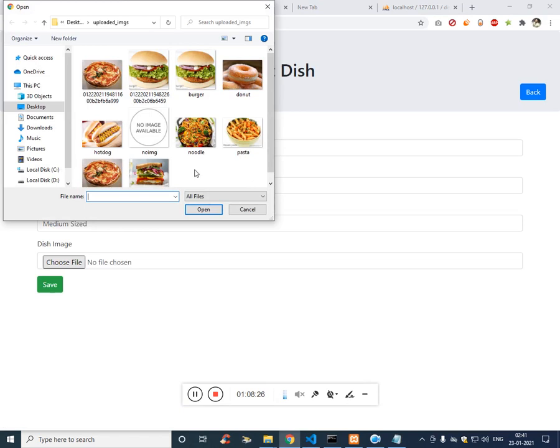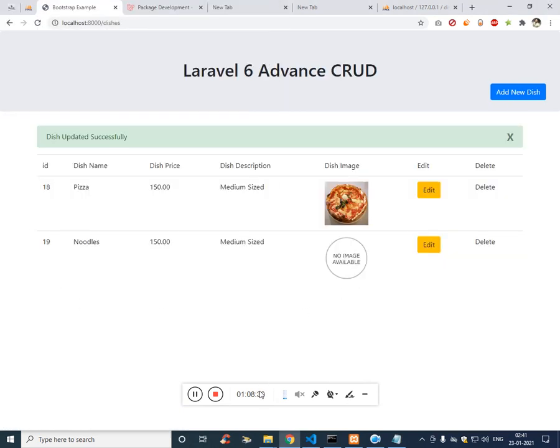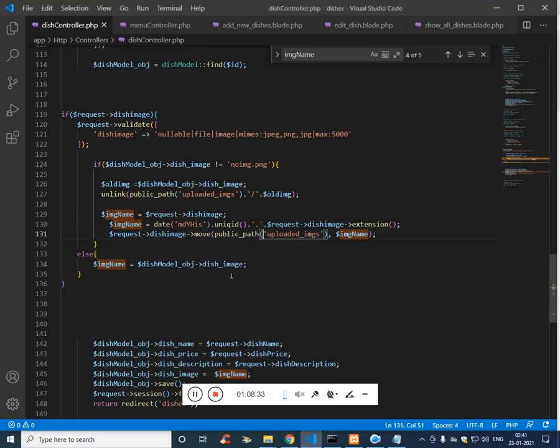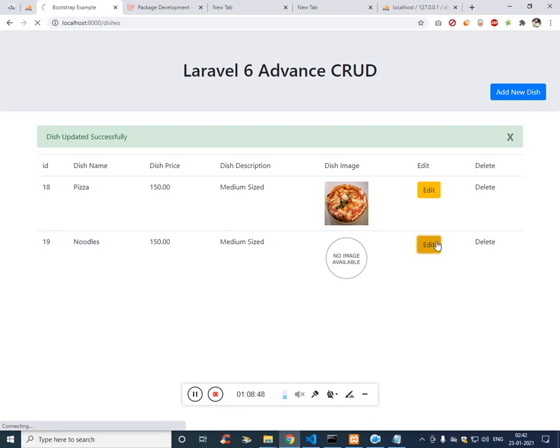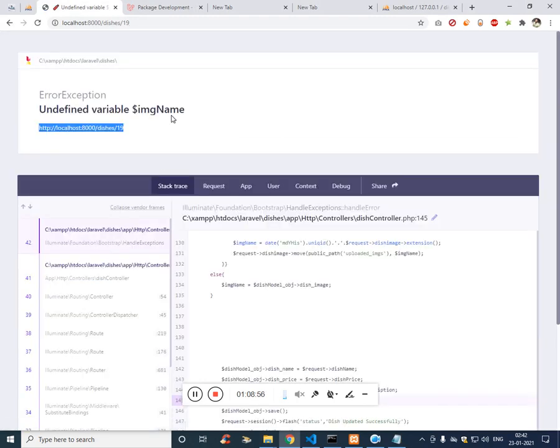What happened to the noodles image? It is not getting saved. Let's see what is the issue. It will not get here. Fine. And now if you see, let's add the noodles and click on save. Image name is not set.